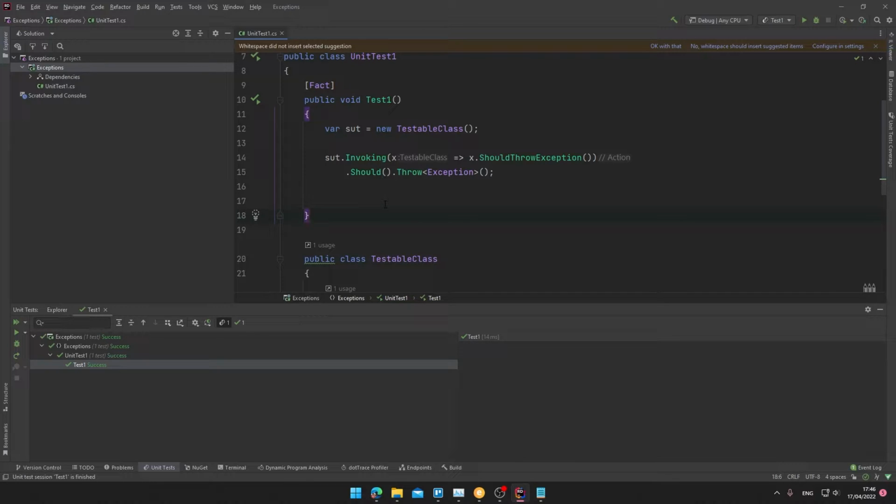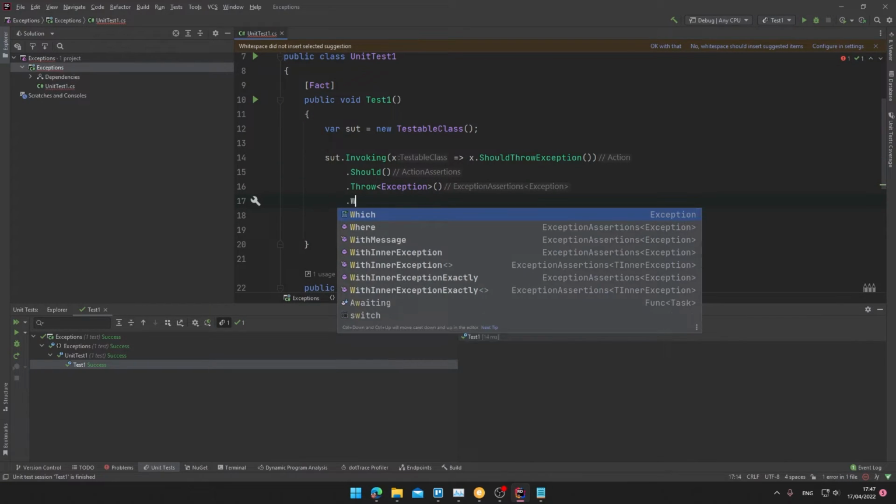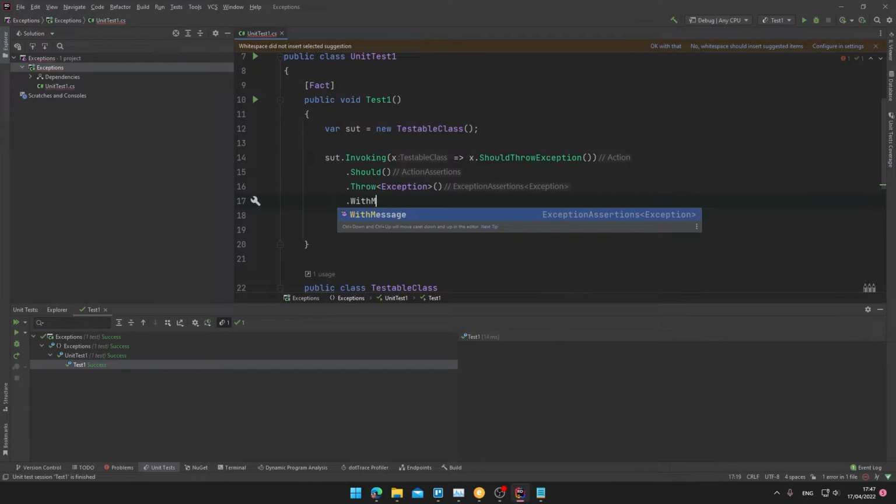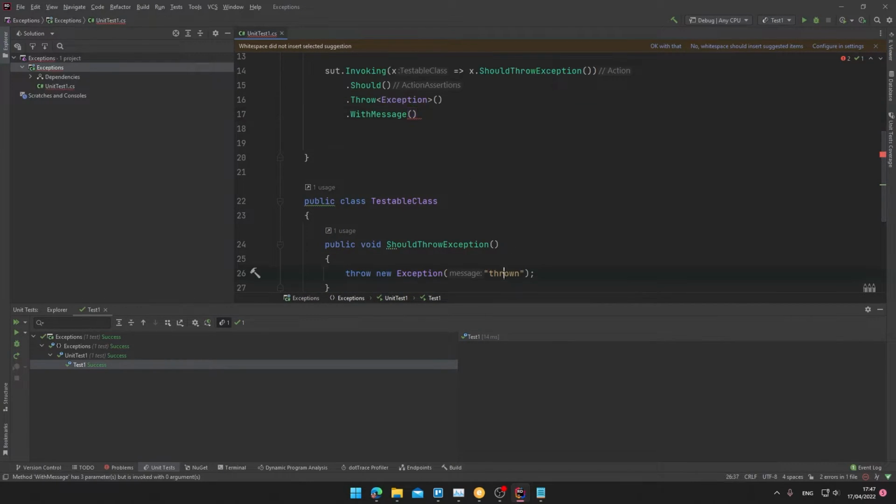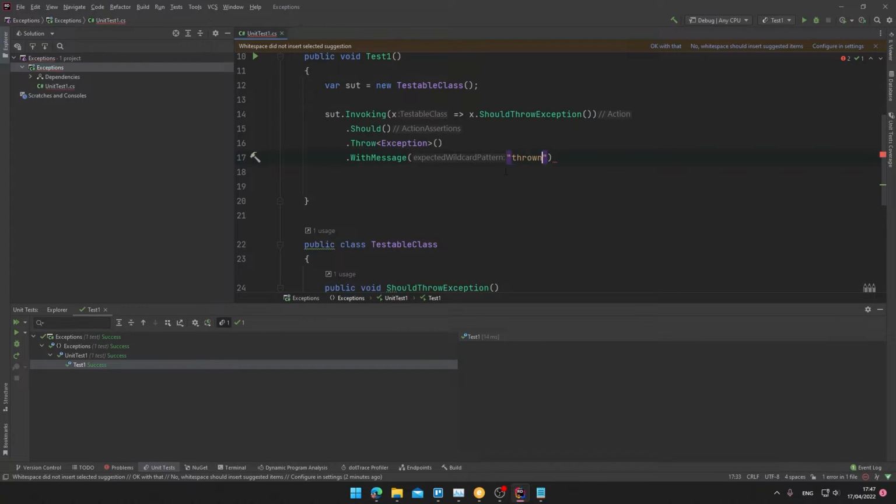Whichever one of these you choose, the assertions that follow are exactly the same, and what we're going to focus on in this video is the WithMessage one, because that is the function that is most commonly used. To do this, we can just chain the WithMessage after the Throw exception, and it accepts a string to match against. So you can say dot WithMessage, and you can see here that we've got the exception with the message of thrown, and if we run this, then it will pass.